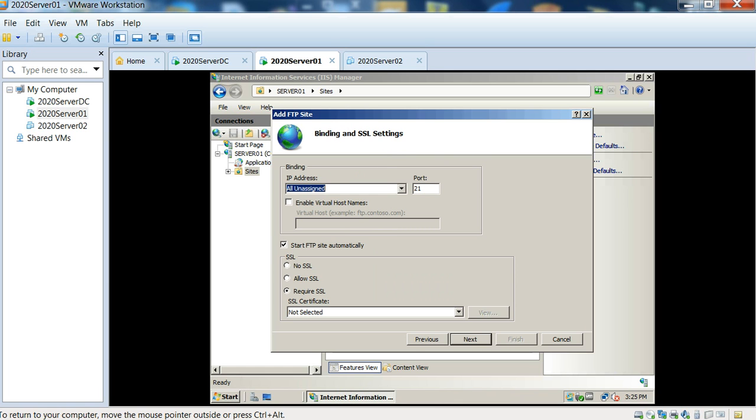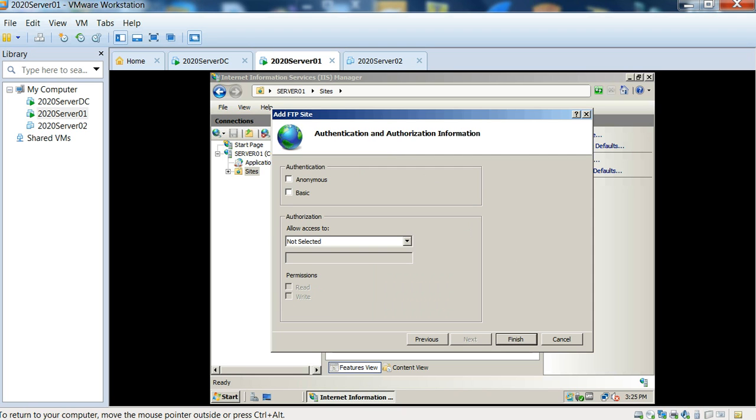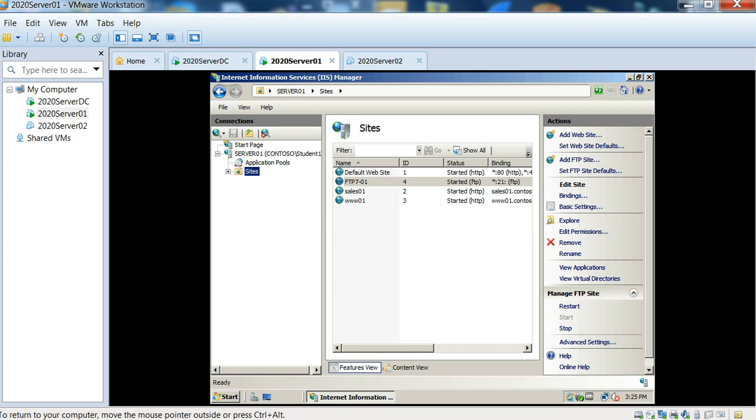Under the binding and SSL settings, we're going to click the radio button next to Allow SSL. We're going to click Next. And then for authentication purposes, we're going to put in anonymous, and for permissions, we're going to select all users, read and write. Then we'll click finish, and notice in the center right here you get the FTP701 site.